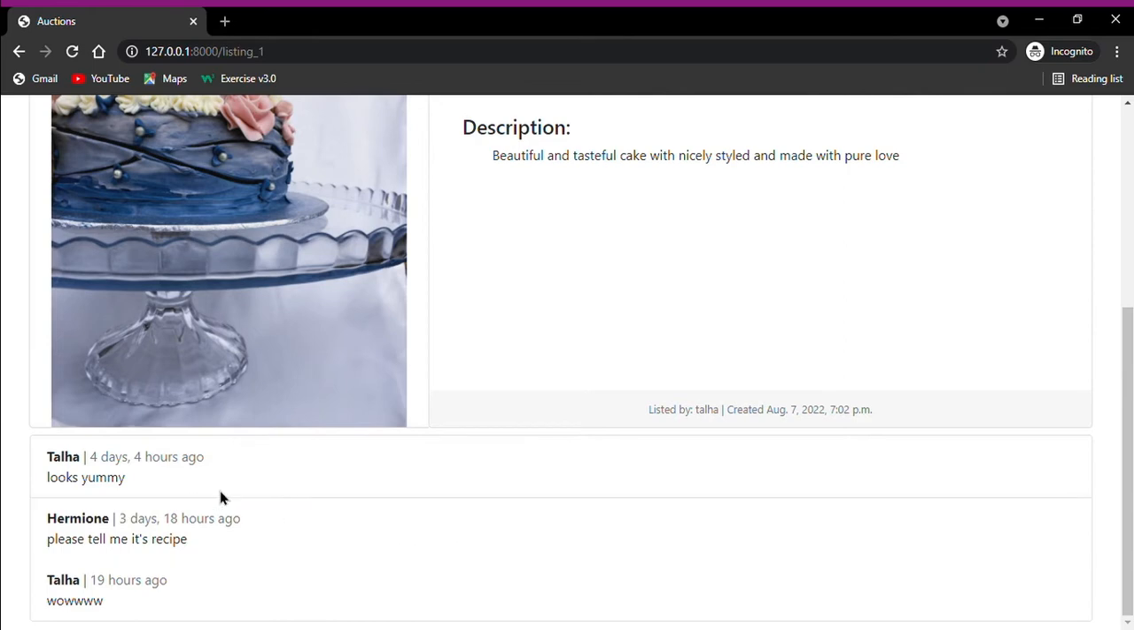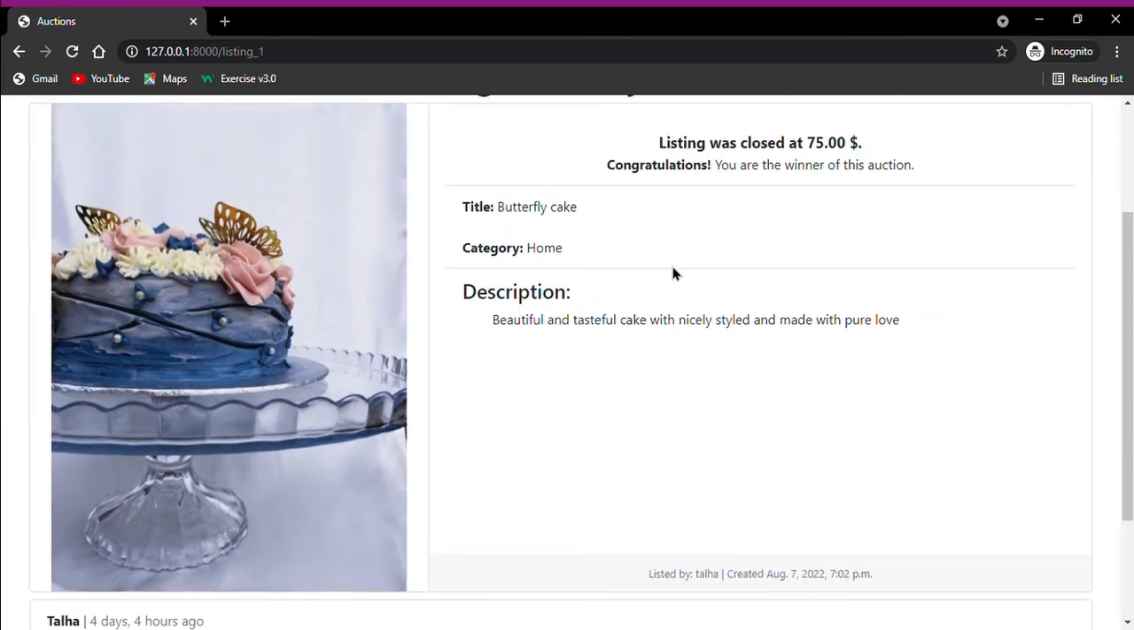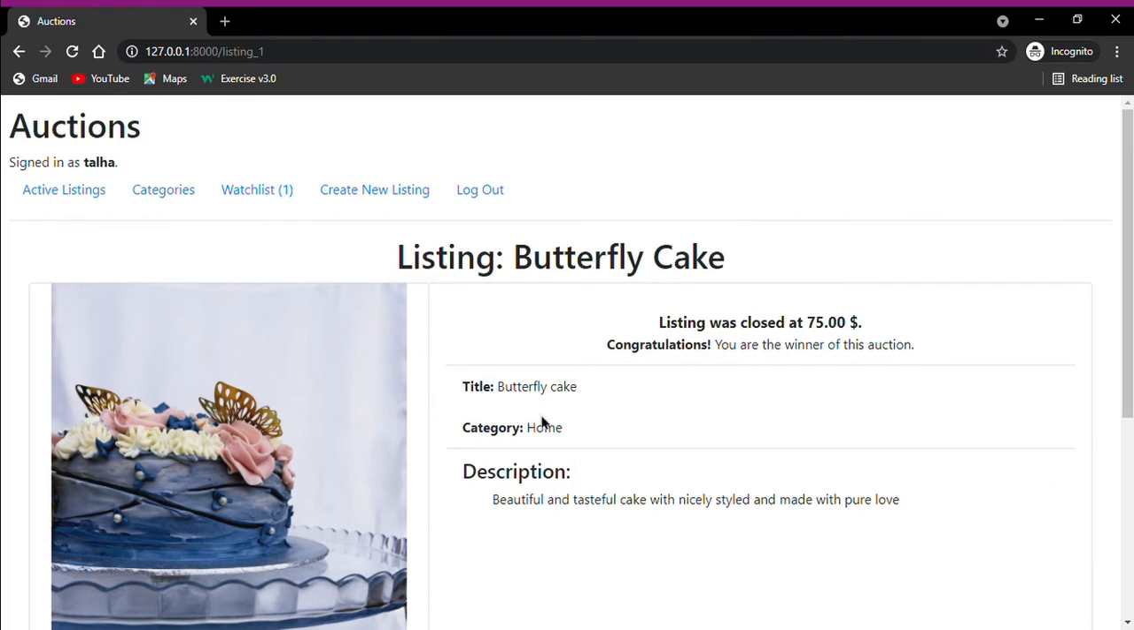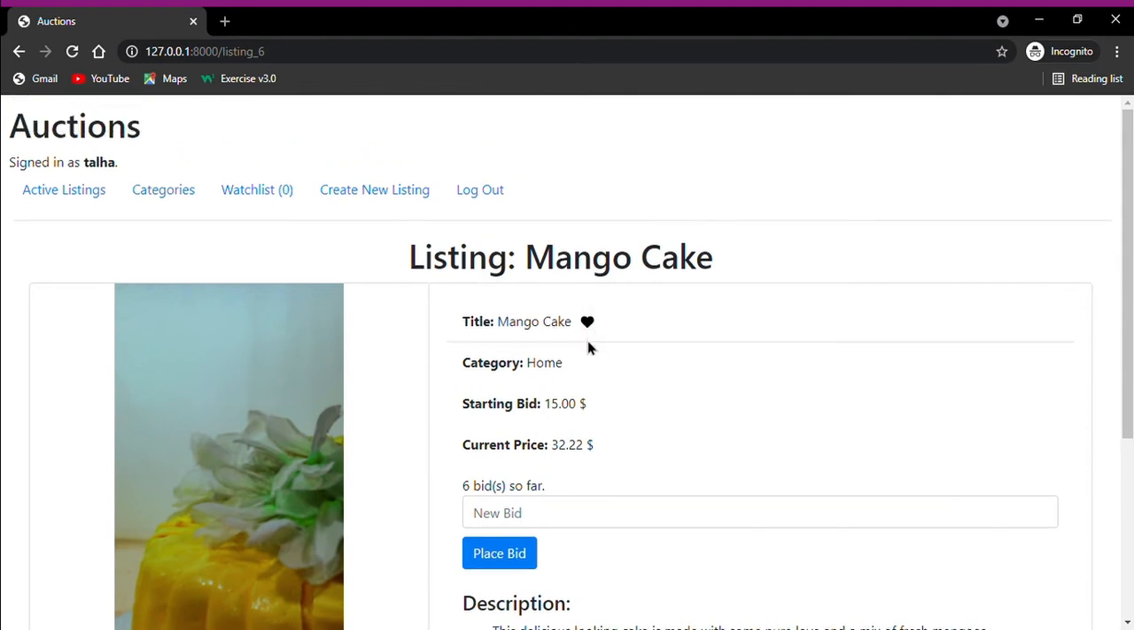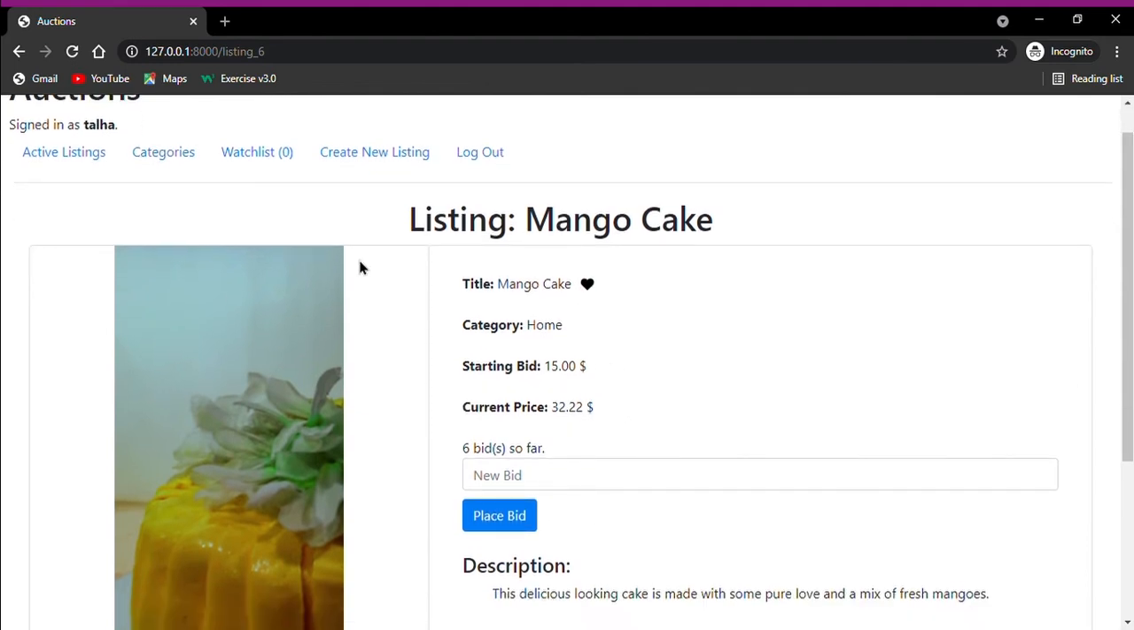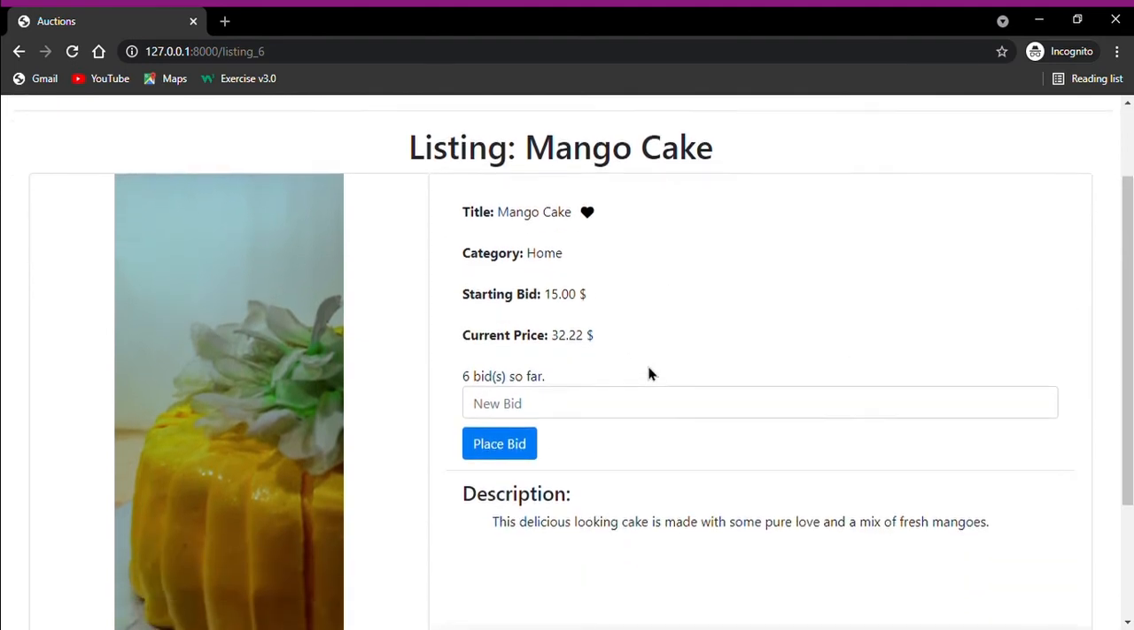Comments: we can't add any comment yet because the auction is already closed, and we also can't add any bid because, as I said, the listing is closed. This blue heart means it's been added to my watch list. You can remove it here. This will be black and this will be 0.